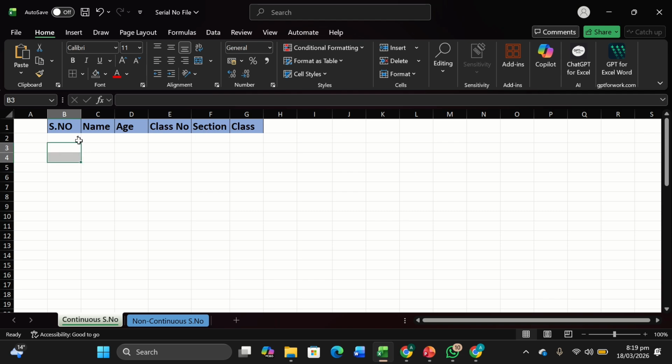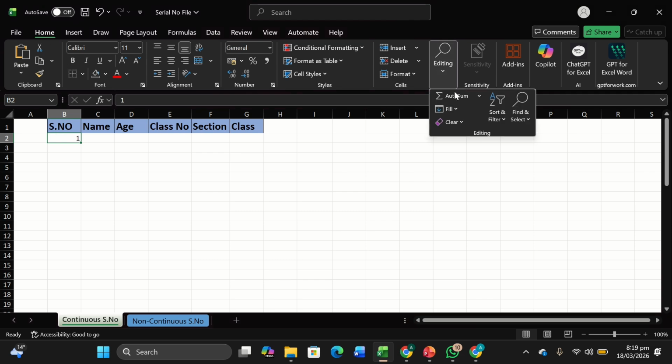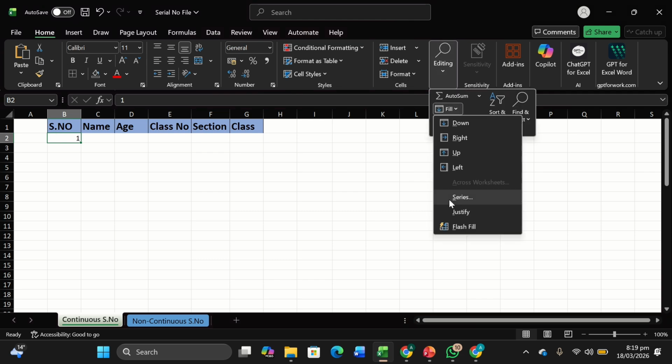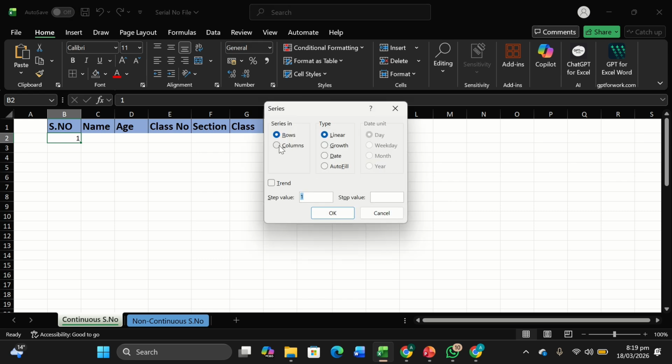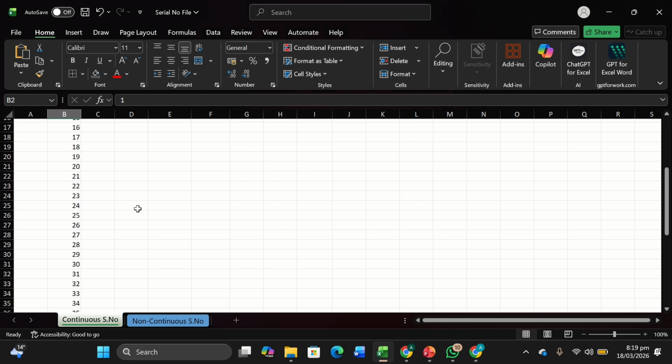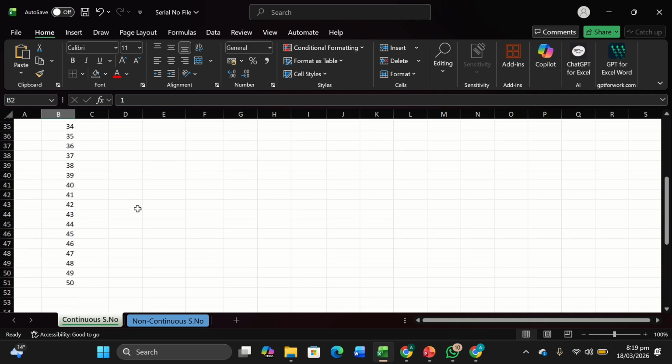The first method is using series. Go to the Home tab, go to the Editing group, find Series, and click Series. As we want to add columns, enter your step value and what stopping value you want to add. For example, I want to add 50 serial numbers like this. Just click OK and 50 serial numbers will be added in just seconds.